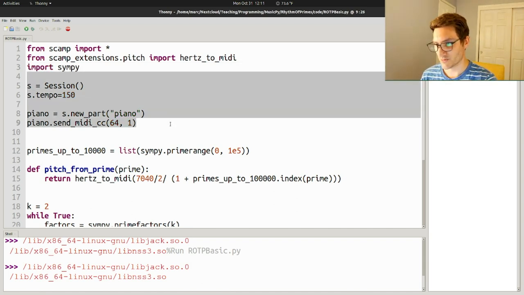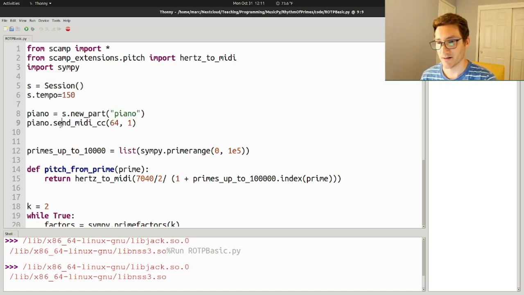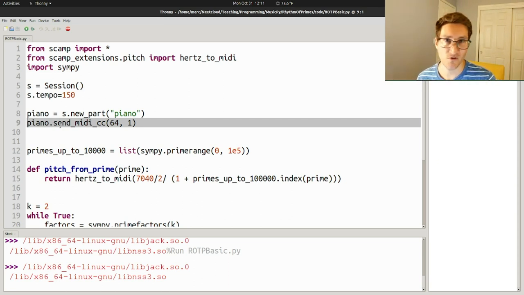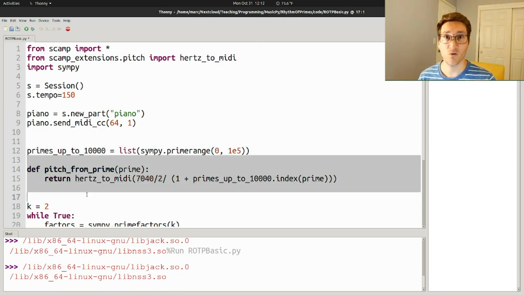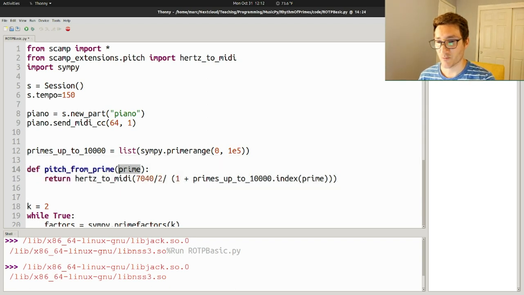So the first few lines of the script just create a session with a tempo of 150 and create a new piano part, and then this line puts the pedal down on the piano part for the whole time. This is the line where we ask SymPy to create a list of the first 10,000 primes. And then this right here is the kind of core of the mapping. It's a function that takes a prime number and gives you the pitch. As you can see, we're taking some high hertz value and dividing by where the prime is in the list of the primes. So higher prime, we're dividing by a higher number. SCAMP deals with MIDI pitch numbers, where like 60 is middle C, and so this hertz to MIDI function converts whatever that frequency in hertz is to MIDI pitches.